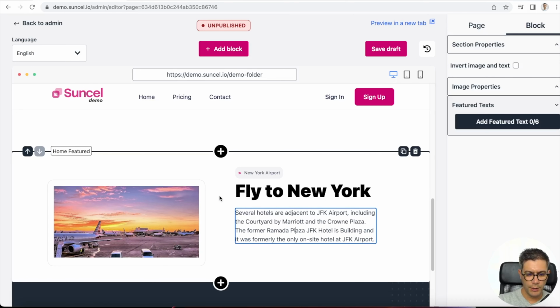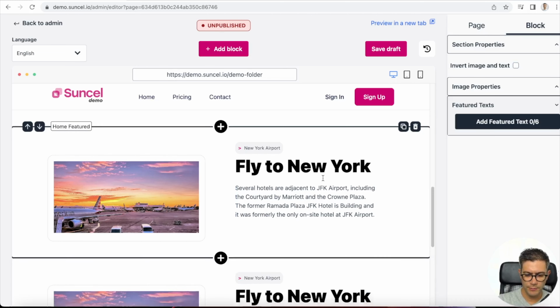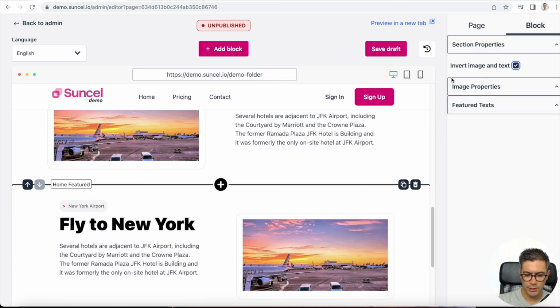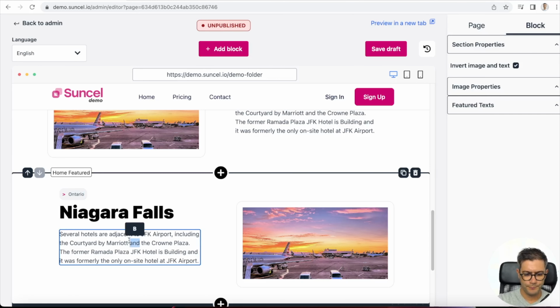Now I want to add a second one, which is almost the same. And in fact, you can see that this block has been conceived such that you can invert text and picture. So what I will just do is to duplicate this block that I've just created. I will switch image and text, and now I will adjust the text and the picture.